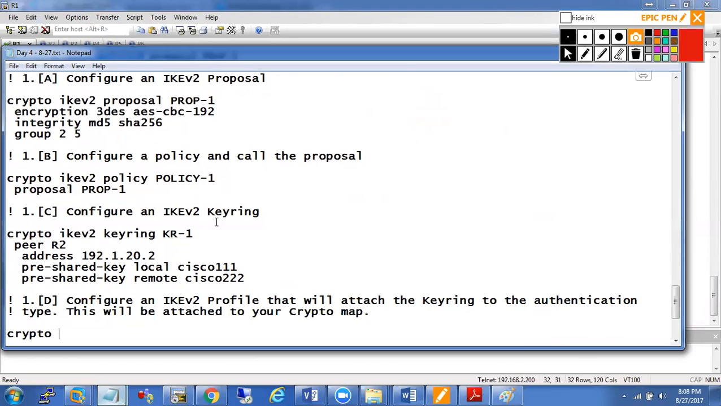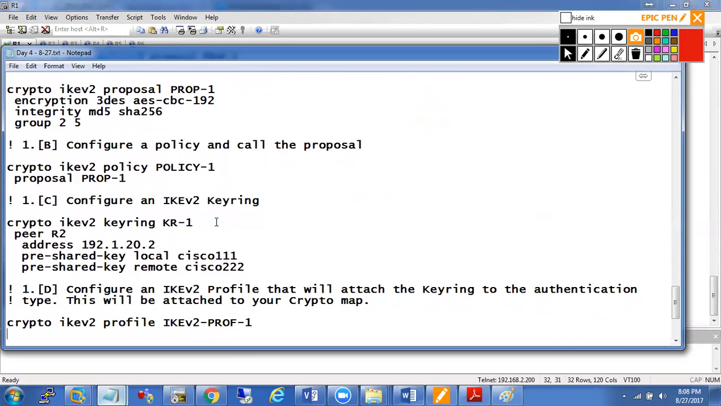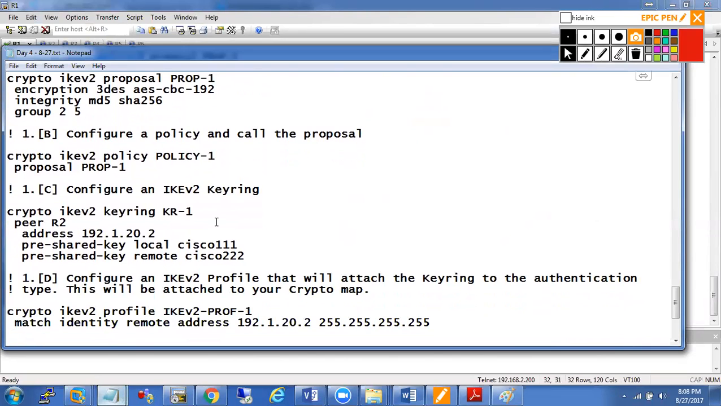So the way you do that: crypto ikev2 profile, let's call it IKEv2 profile 1, just a name. Match identity remote address 20.2, 255.255.255.255. So this profile is for this particular address.